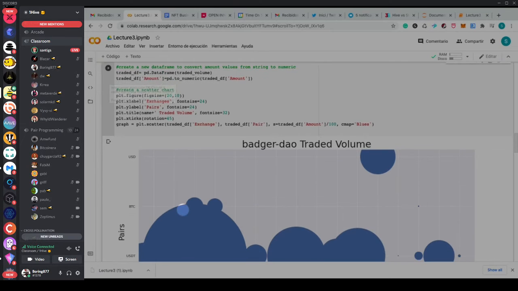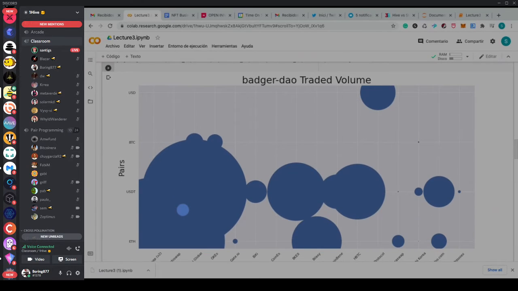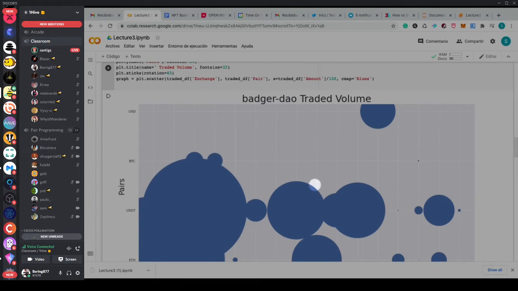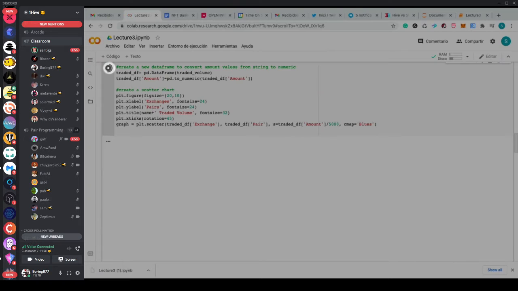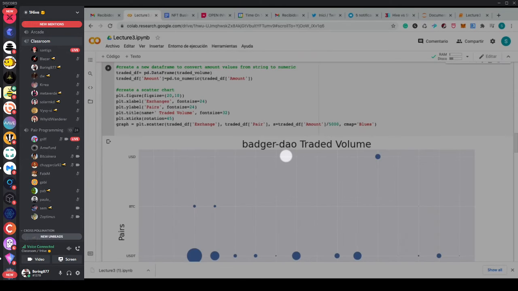There we go. And as you can see, since the volumes on Badger are much bigger than the ones on Honey, we're getting an awful size of bubbles. And this is why I had 5,000 here, because I probably was playing with Badger DAO before. And now you just have to keep trying, all right?